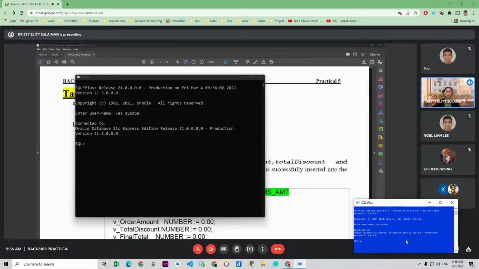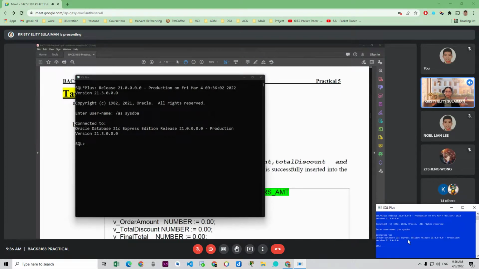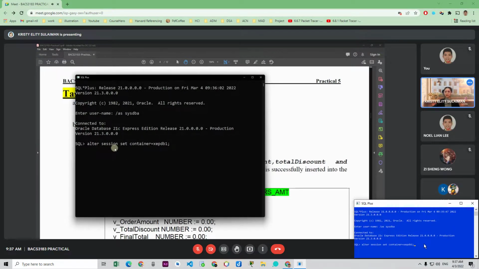We have created a table space previously, the XEPDB1. First, you need to alter the session. You alter the session and set it to the table space that we created previously in Practical One, the XEPDB1. So you go into the table space that we created previously. You should get this, and you want to view the users under this database, under this table space.